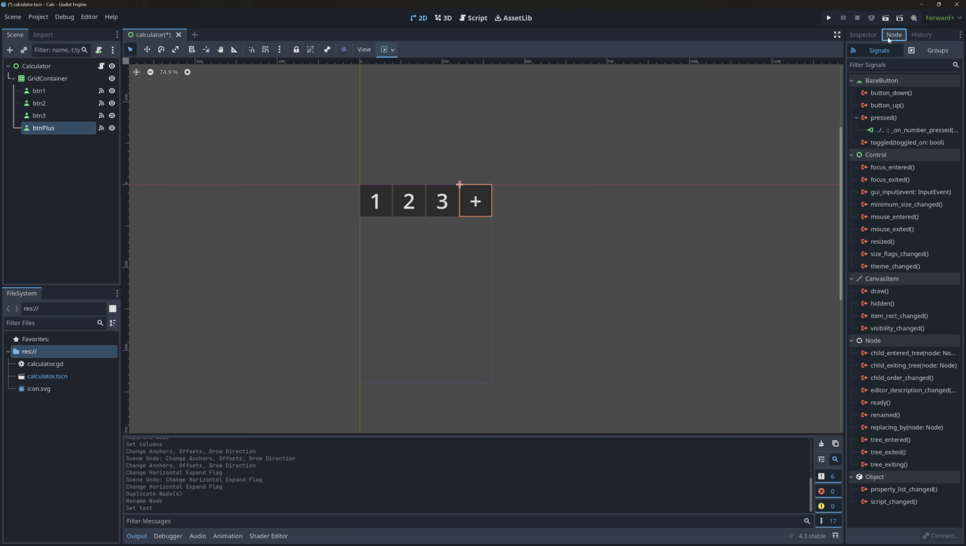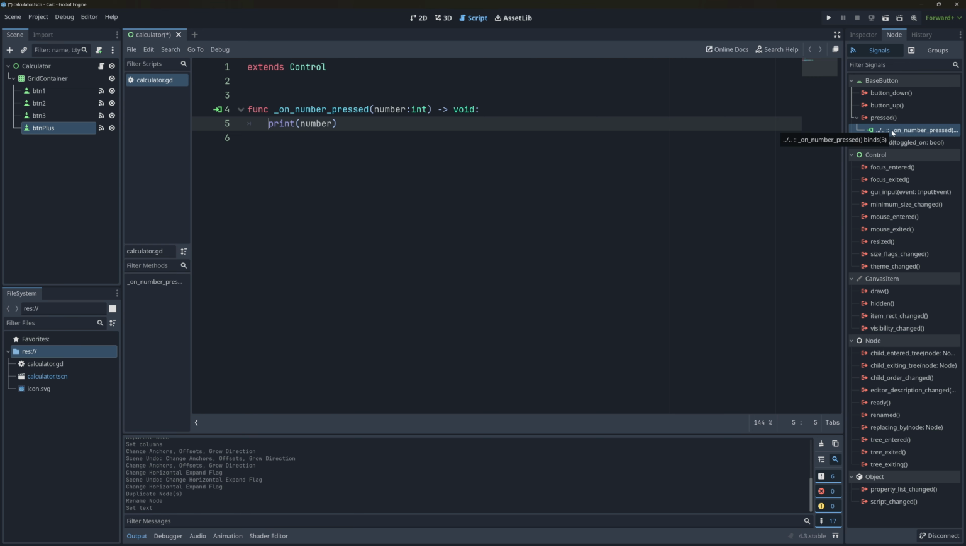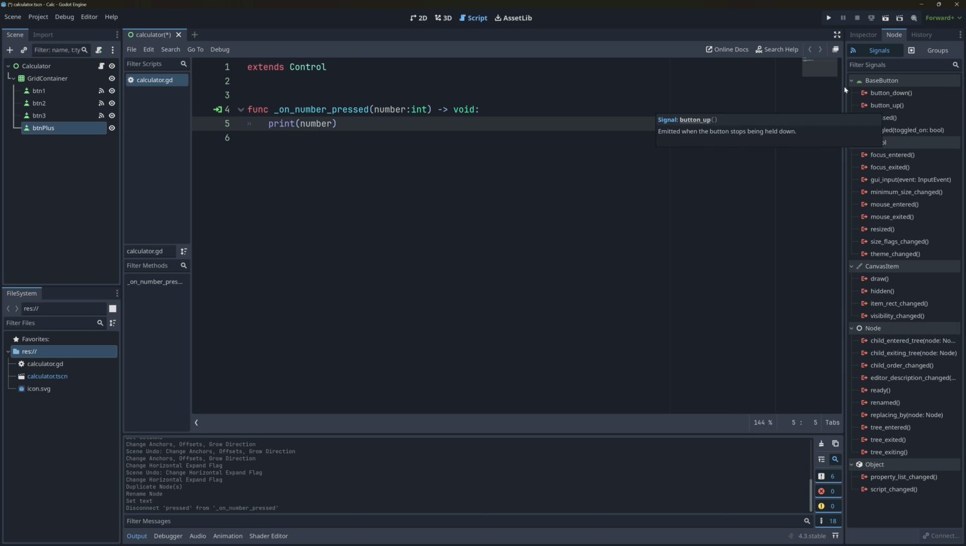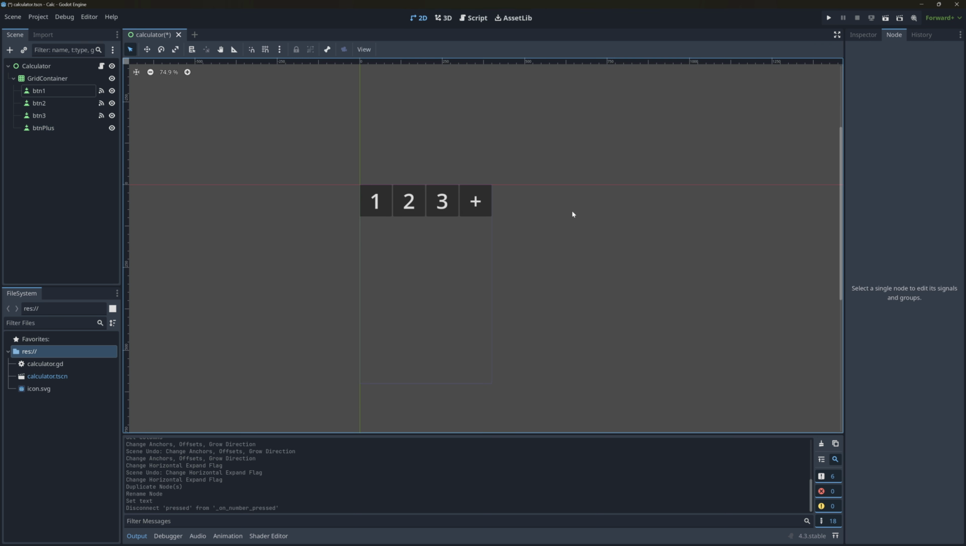Now I do have to come into the node and it's connected right now to the number, but we're not passing a number, we're passing a string. So I'm going to right click, click edit, or we can just go straight here, just disconnect. We don't want it to show up anymore. So we have our first row done.